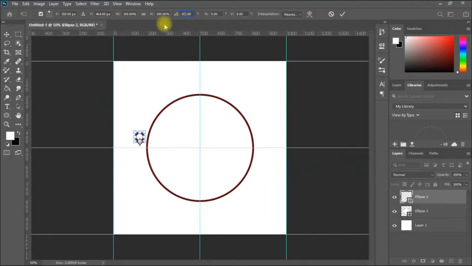So I can make it also 180. You see, it's rotating around this new center of rotation. If I change the center of rotation to here, for example, it will be around this center of rotation, and so on. It's defining this center of rotation based on the bounding box of the shapes that I'm having.